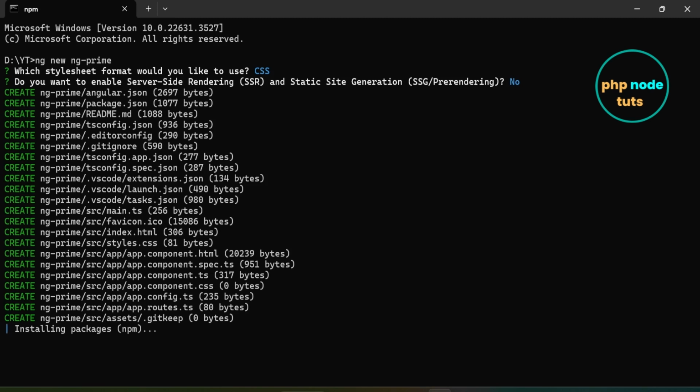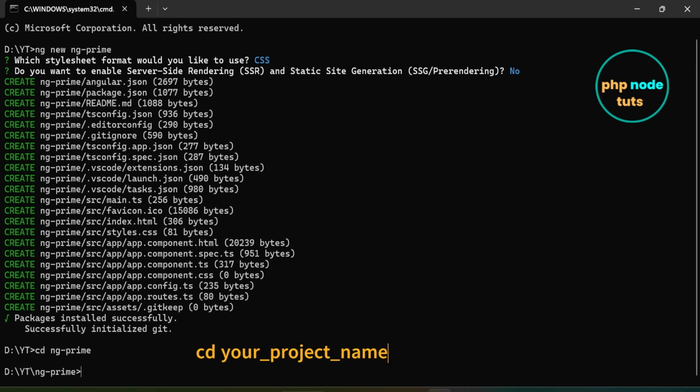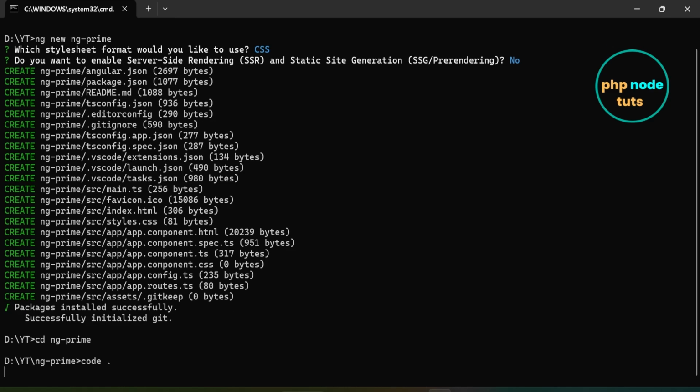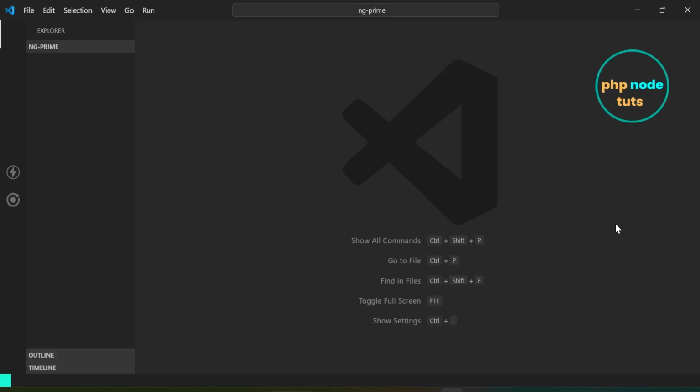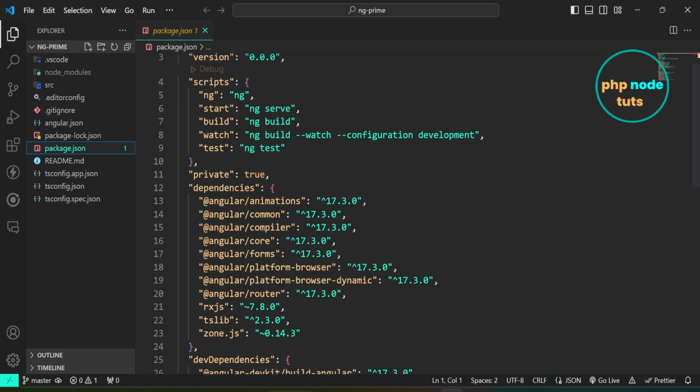It will take some time to download, depending on your internet connection, so please wait for the download to complete. The download has been completed. Now, type cd your project name to navigate to the project directory. Open your project in Visual Studio Code. Open package.json file. Here you can see the installed Angular version is 17.3.0, which is the latest version.